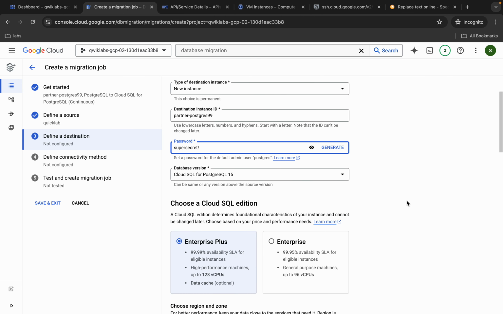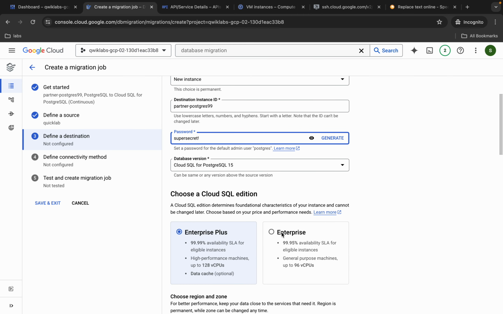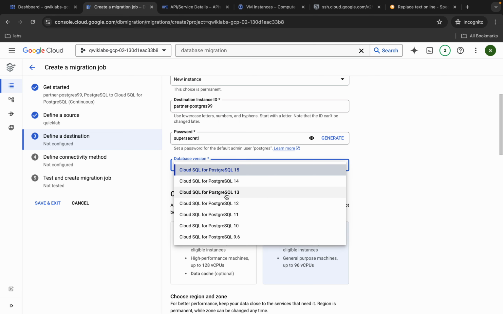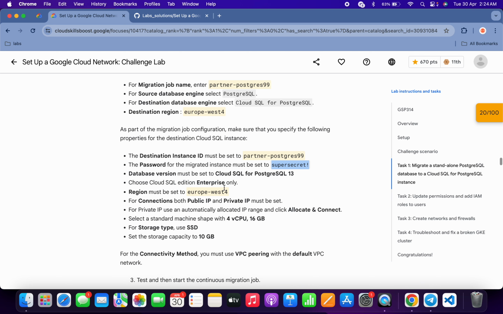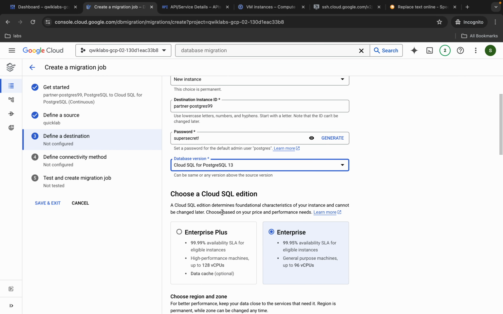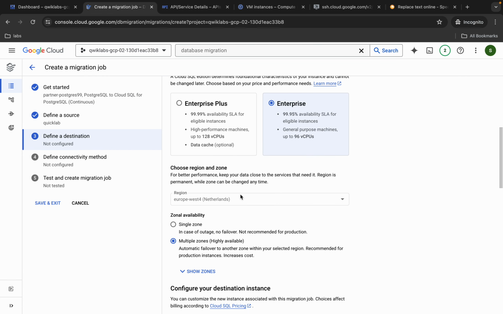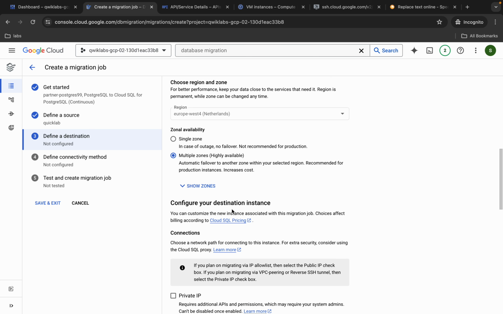Okay, now please pay attention. First of all, you have to choose Enterprise over here, and only then choose version 13. Because if you come back to the lab instructions, you can see it must be Enterprise only, and it must be PostgreSQL version 13. Okay, so we are done with both these things. Now just scroll down, it must be the region.